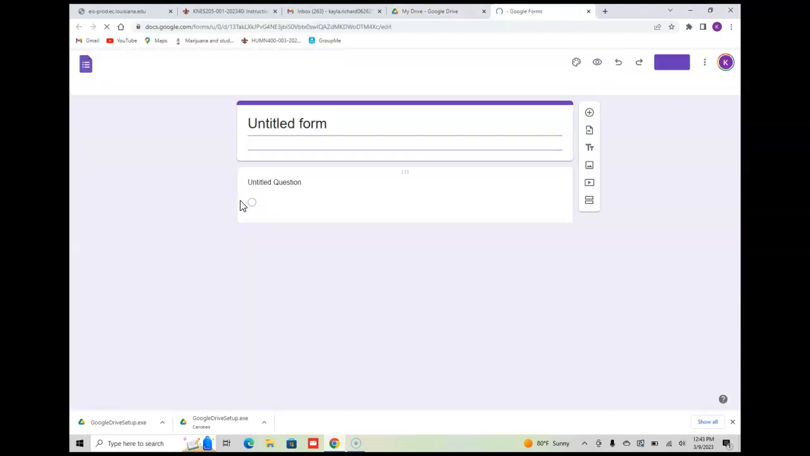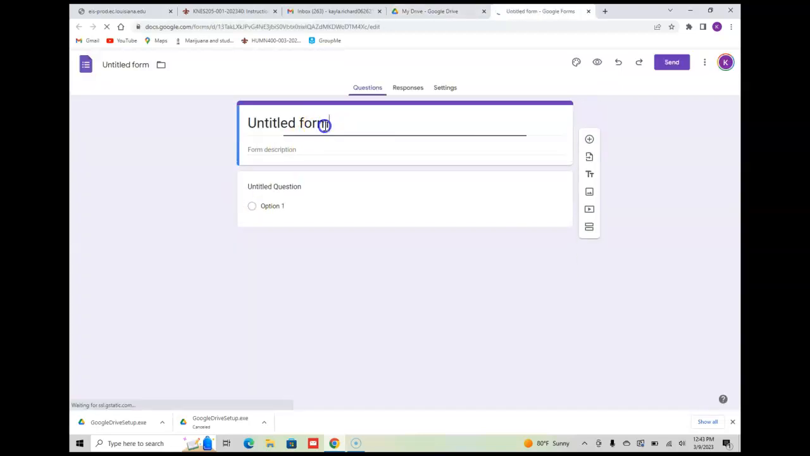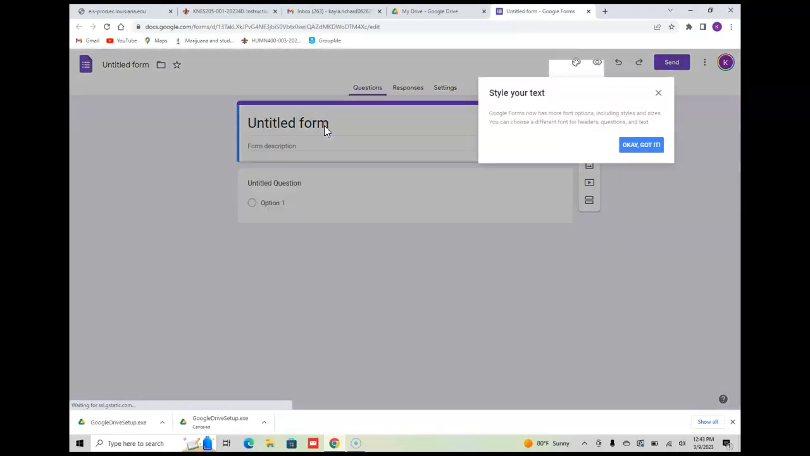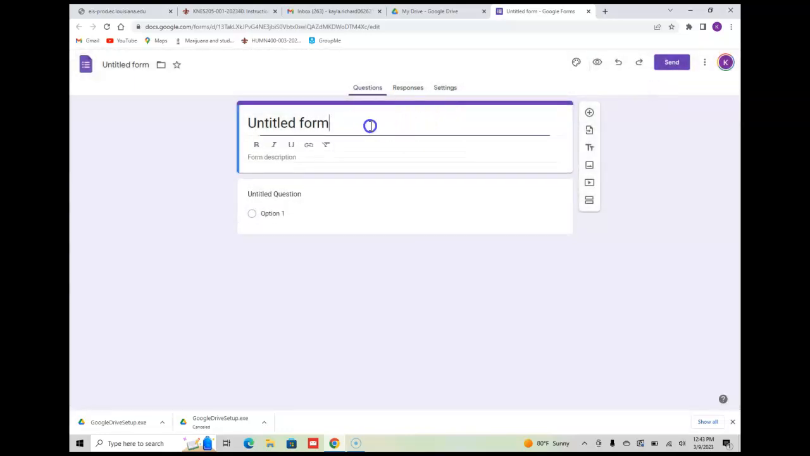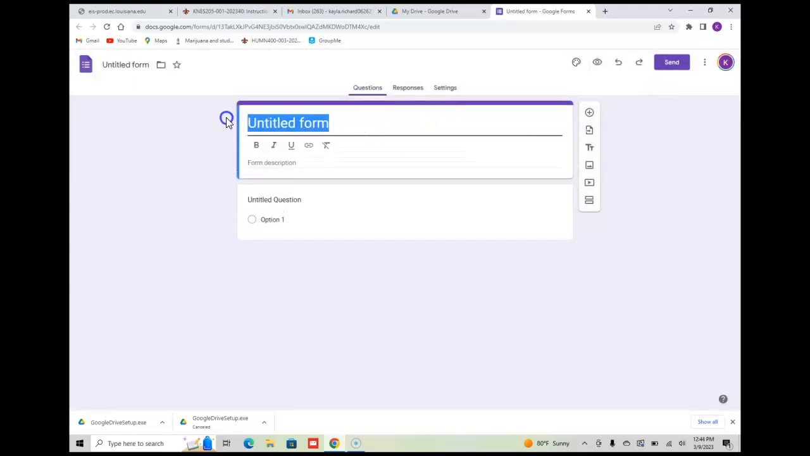Blank form. I'm going to name it... okay, I don't need that. I'm going to name it New Incoming College Students.